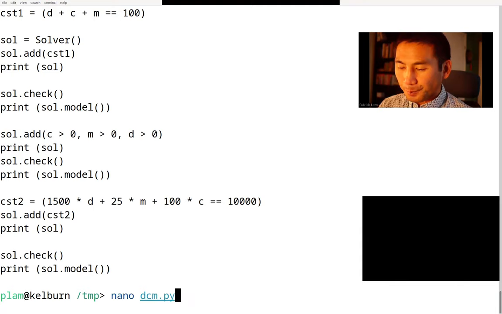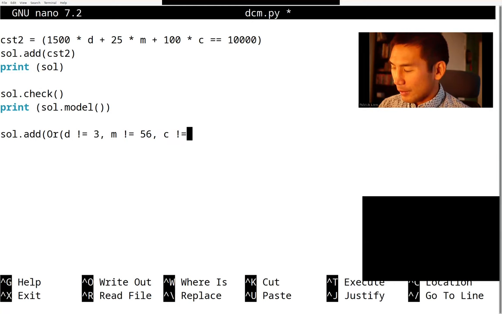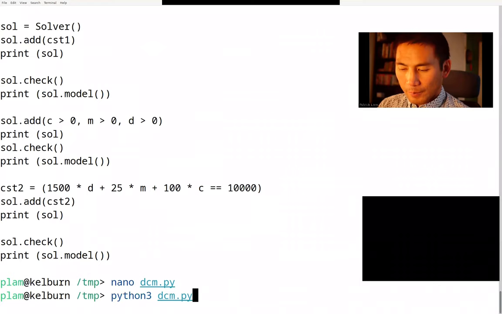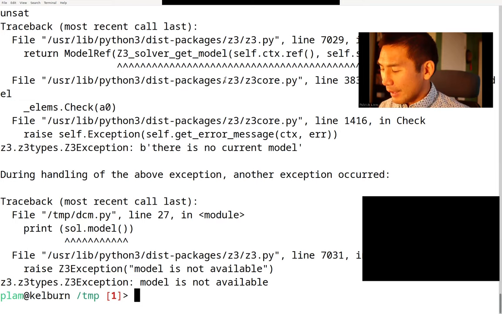If we really want to check for a different solution, one that's not that one, we can say sol.add of 4, d not equals 3, m not equals 56, c not equal to 41, print sol.check, print sol.model. It's like, nope, there's no model because it's unsatisfiable, as we can see at the top of the screen, right? So there is no solution with dogs not equal to 3 or mice not equal to 51 or cats not equal to 41. All right, that's the first example.